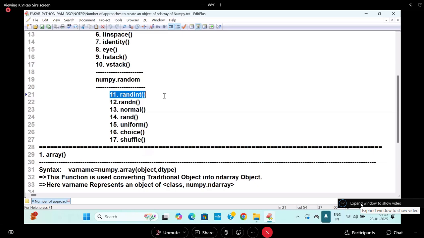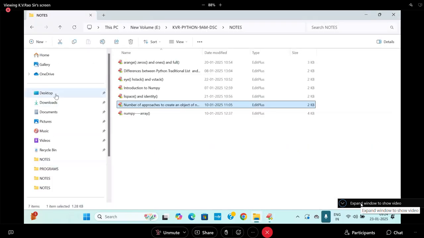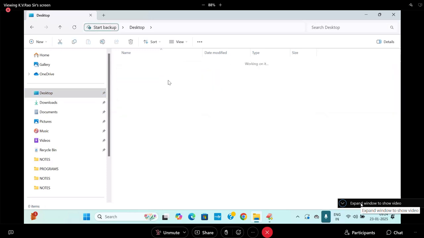And randint of value1 comma value2 comma size gives what? A 1D array of random values. If size is m comma n, it gives 2D randint values. If size is number of matrices comma rows comma columns, it gives 3D. Like that, you have seen 4D also in the last class. So you have already done the concept of these things. Let me go through it once and then move further.